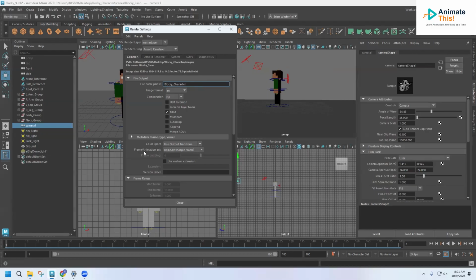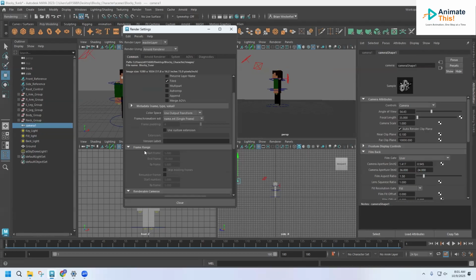Then I'm going to scroll down to where it says frame animation extension. Right now it's defaulting to a single frame. So if I were to hit render, it would only render out the current frame I'm on. I'm going to change that to name.number.extension. And then it gives us an option for padding. Now 4 is good for this. Basically padding is if I have, in this case, 120 frames, it's going to pad it up to 4 digits.